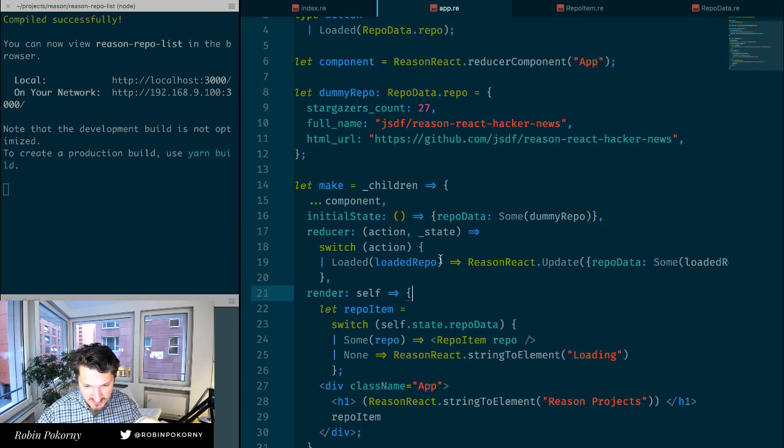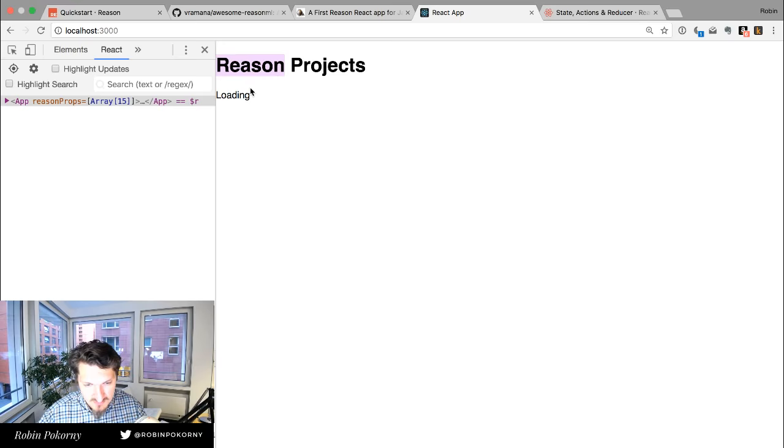That's very nice. So the initial state is actually none, and that's kind of true, right? We don't have anything. And we go there. Let's see the app. We have the app. It says Reason Project and loading. By the way, I removed the style, so it's ugly now. Not that much. Okay.